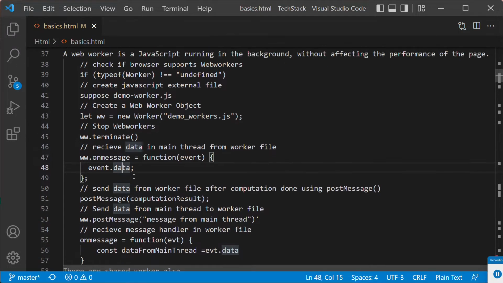Then we can send the data from the worker file after computation is done using postMessage. As we see here, we can call the postMessage method. This will generate an onmessage event in our main thread, and we can pass the computation result to postMessage.